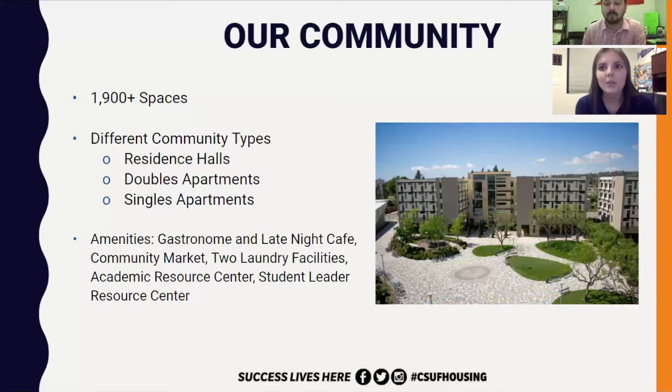All RAs will receive a 7-day meal plan to use at the gastronome, the late night cafe, and the community market when those places are open. RAs are also able to use the laundry facilities in the community. We have two, one in our residence hall area and one in our apartment area. We also have an academic resource center that offers printing when open. And then we also have a student leader resource center for RAs to use.